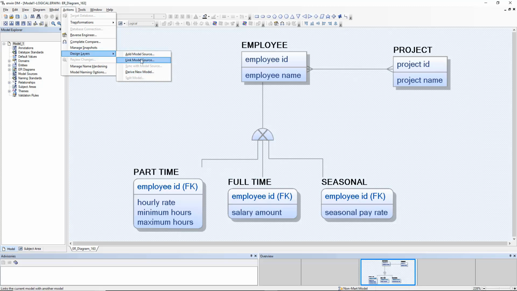These are the commands that we have available to us when we're working in the design layer architecture, along with split model. We can derive new model. We're going to be doing that here just in a moment. Sync with model source, link model source. This allows you to connect all the tables and columns in a model with the entities and attributes in another model, even though you're not synchronizing them at that same time. And add model source. So any one model may be derived or synchronized with any number of model sources.